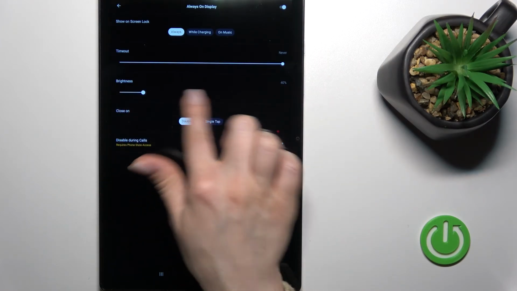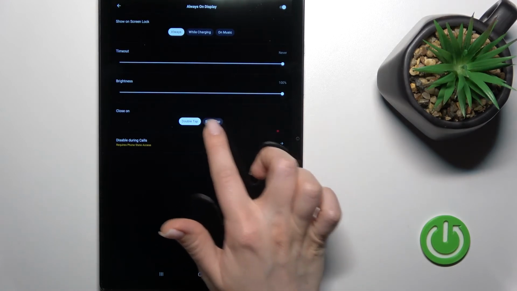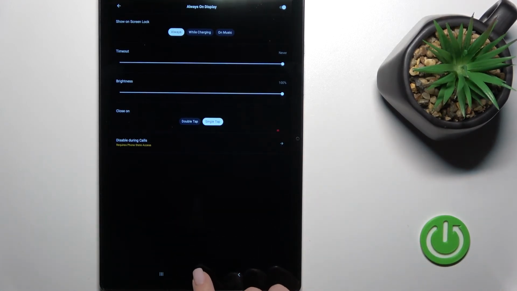Also we can decrease or increase the brightness of the AOD feature, and close the feature by double tap or just by single tap on the screen.